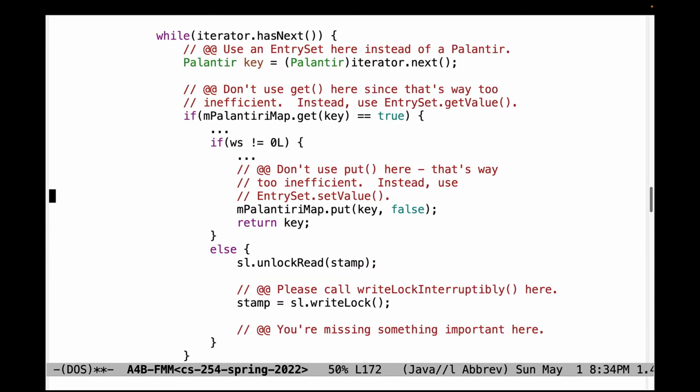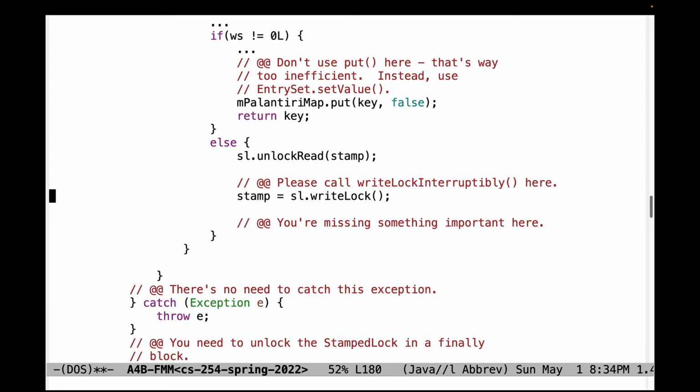And then down here, same thing. Do not be calling the put method on the Palantiri map. Instead, use the entry set SetValue. So you'll have to do some thinking to make sure you get all the pieces right, but that'll help you a bit. Down here, make sure you call ReadLock interruptibly, not ReadLock. That should be something that's going to be flagged by the unit tests.